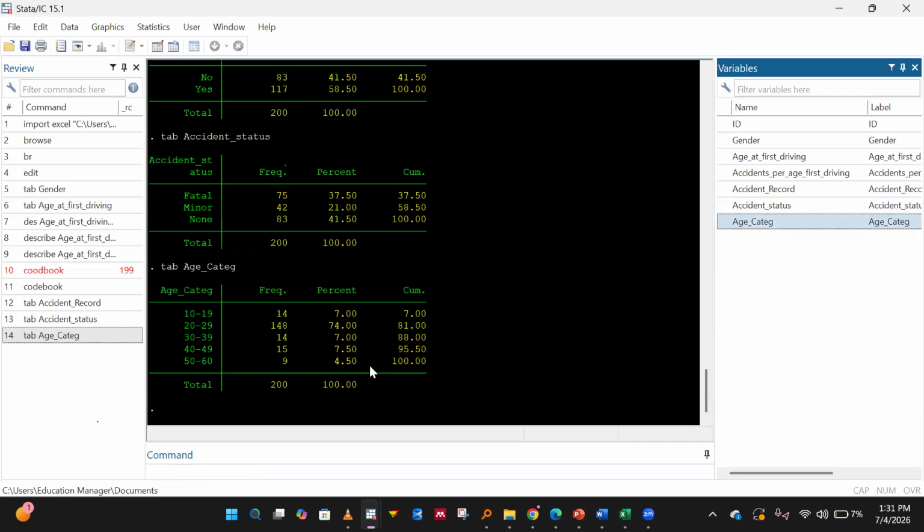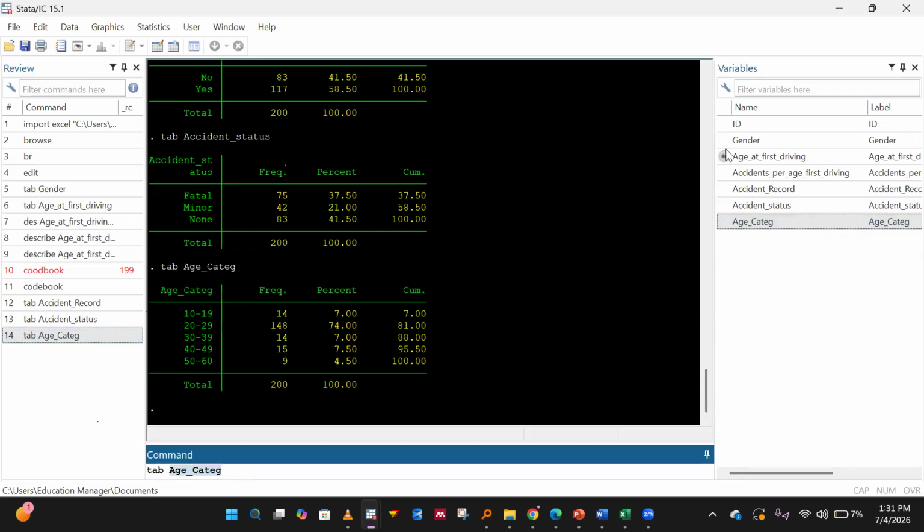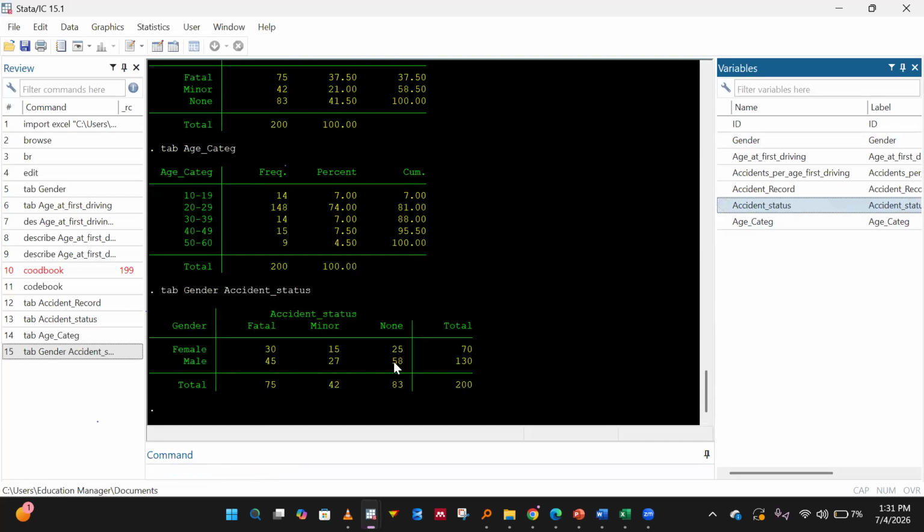If I want to do two variables at the same time, for example, I ask somebody to give me the males who had a fatal accident, I tabulate gender and then the accident status. Enter. Okay, it's here. Simple. Males who had fatal, they're 45. Males who had minor, they're 27. Okay, this is very simple.